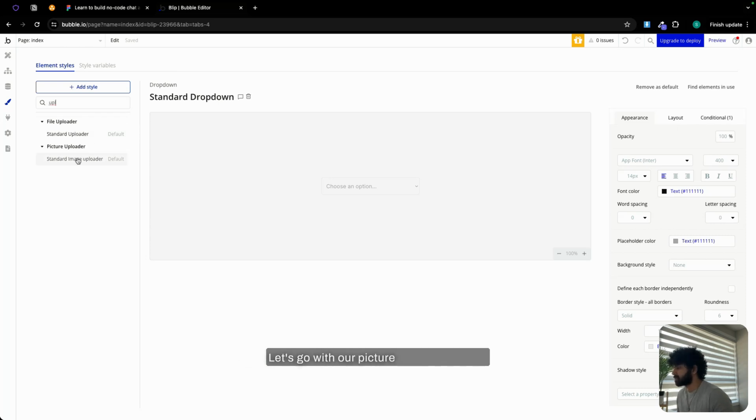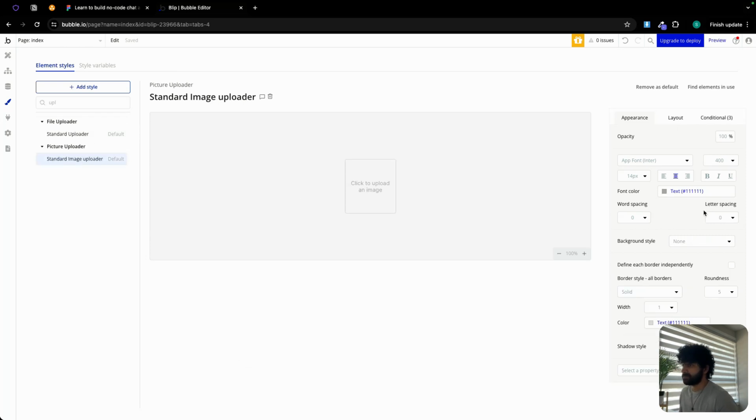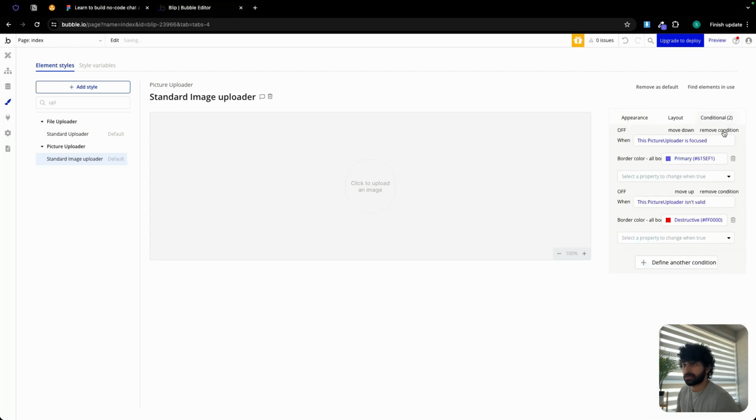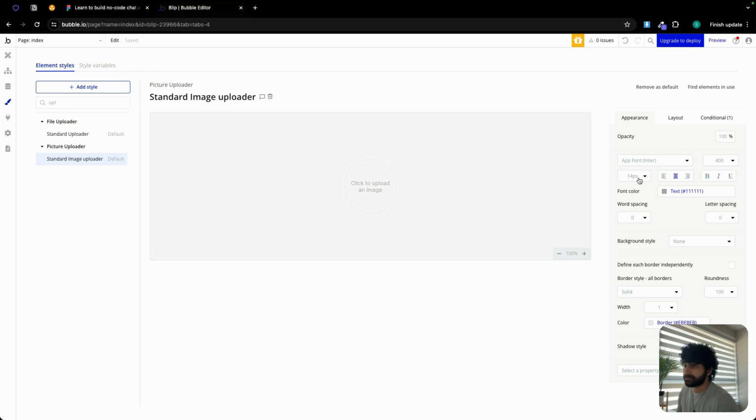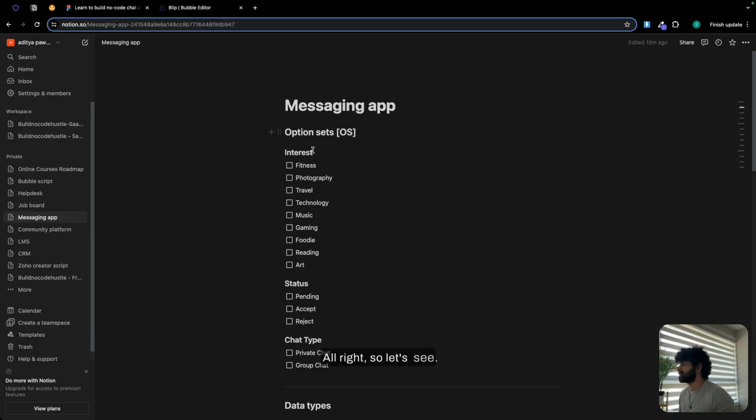Let's go with our picture uploader as well. Roundness is going to be 100. Border color is going to be our border color. Let's get rid of these two conditions as well. All right. Looks good. I mean, we can make the changes later on. All right. So let's see.